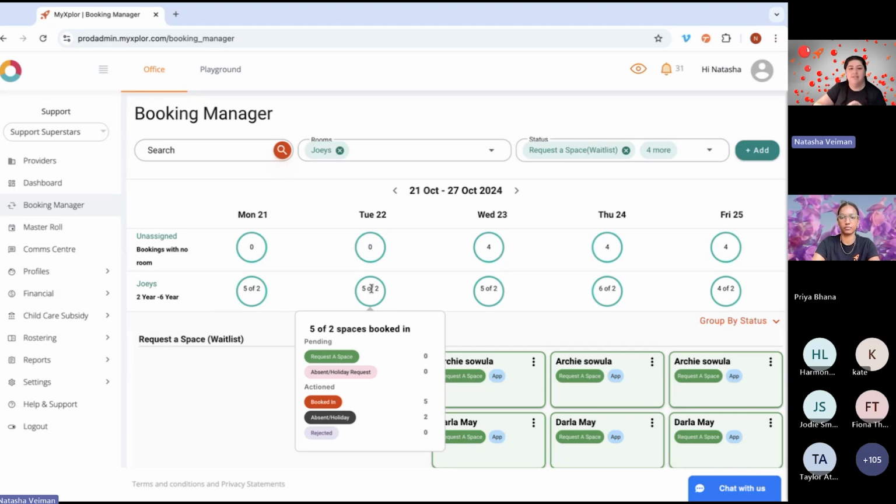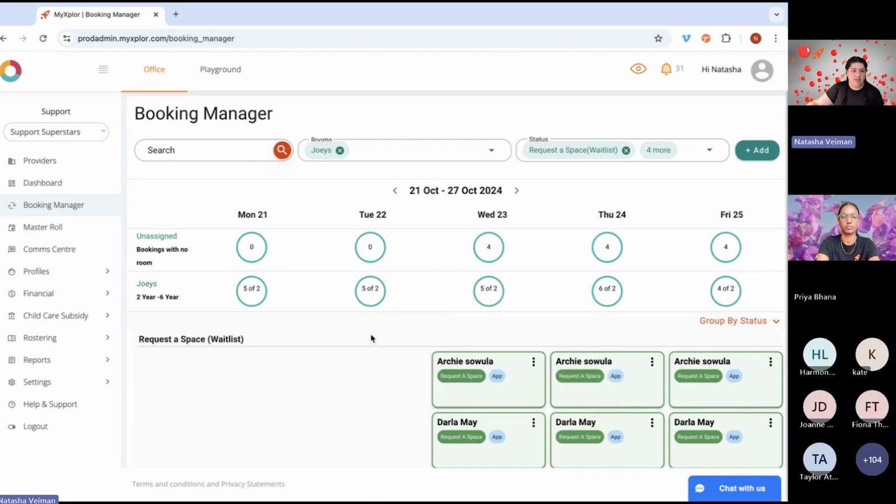So your color coding is going to be green for request a space. You're going to have that pinkish tinged background for your absence/holiday requests. Mirroring master role, you're going to have your booked in children, which is going to be orange. You're going to have grey for your absence/holidays that have been approved, and then purple is for any of your rejected notifications. So keeping in mind those color statuses, you're going to see those throughout this screen here.